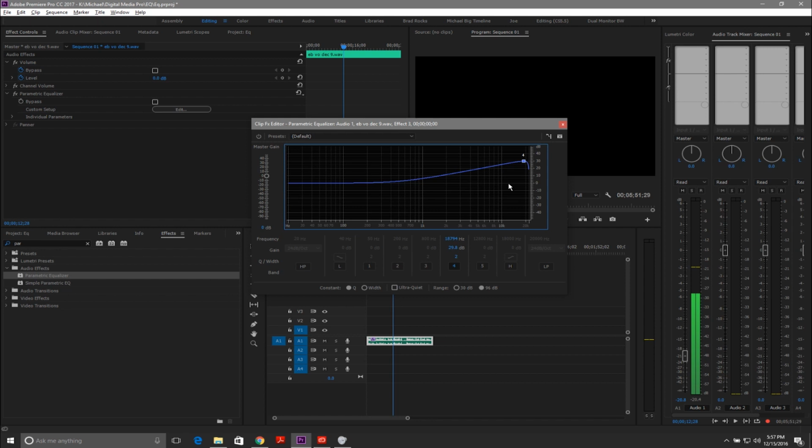As you could hear there, when I was towards the left, I was amplifying the lower frequencies, and as I swept the node across the screen, I started amplifying higher and higher frequencies. Now that we've got the basics of a parametric equalizer, let's take a look at sweetening.